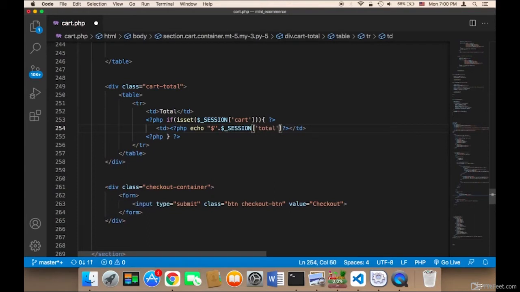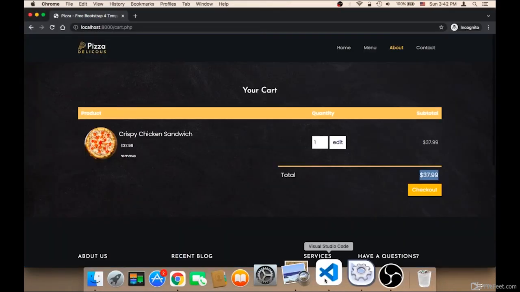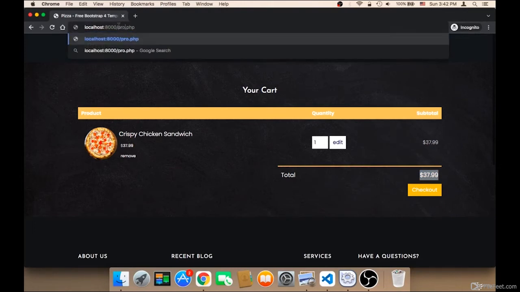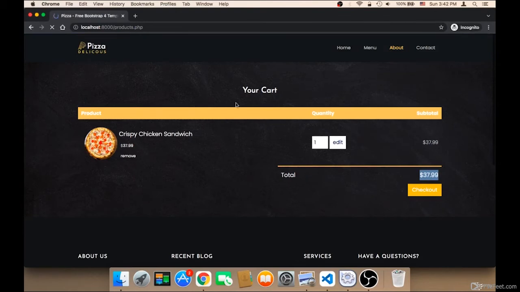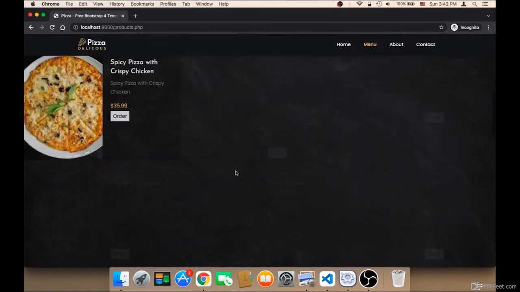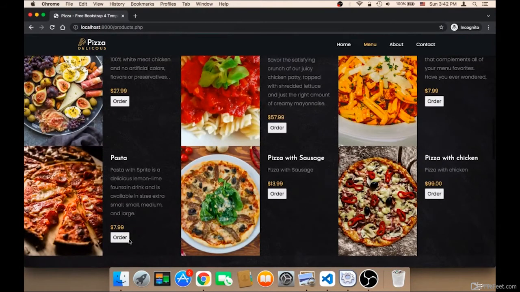Total, which is the total price. So let me now test. In order to test, we need to add different products. I'm going to go to the products page, and then order another meal. For example, this meal.